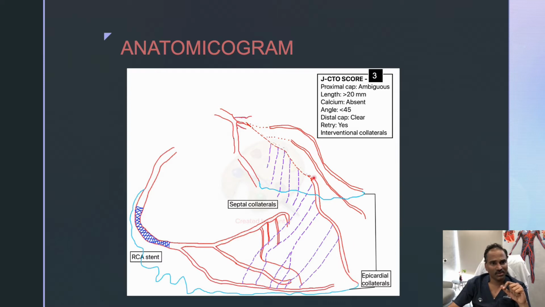Coming to the CTO, you can see there is some entry point, but there are a couple of branches around which confuse our wiring during antegrade wiring. And length is long, and most likely there is no angulation. We don't know, there could be angulation, we know only during the course of the procedure. And there was no calcium visible. Overall, and it's a reattempt, we can say J-CTO of 3 with good interventional septal collaterals, also one interventional epicardial collateral.